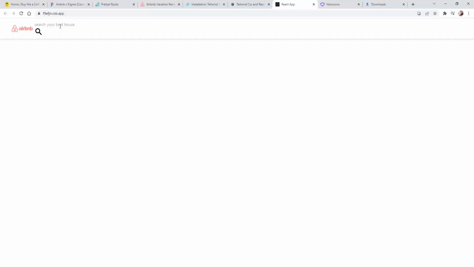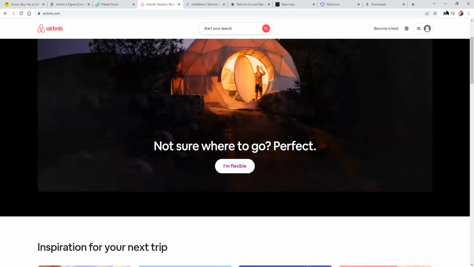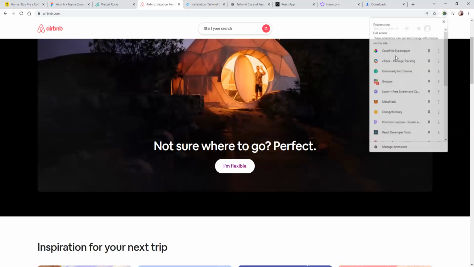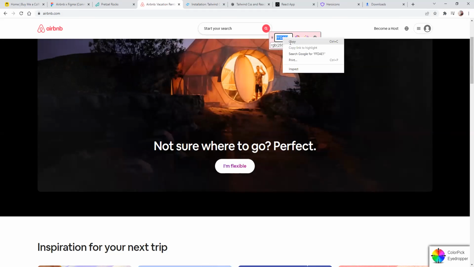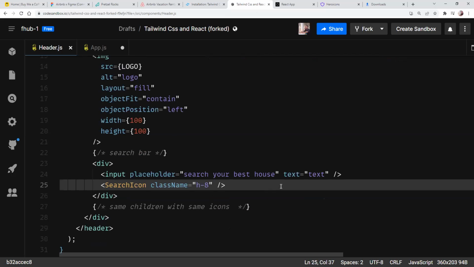Okay, so we have our search input, and we have this icon. Let's proceed. So let's go back to our website here. I don't know which color this is. Let me check. Copy. So back here.